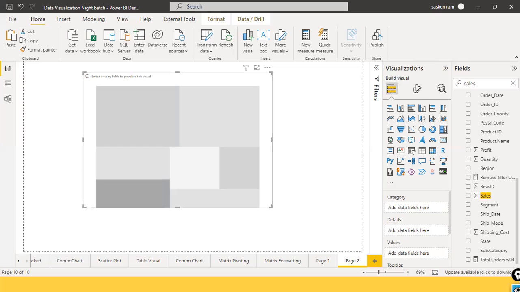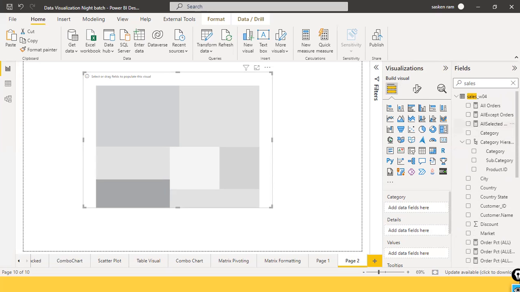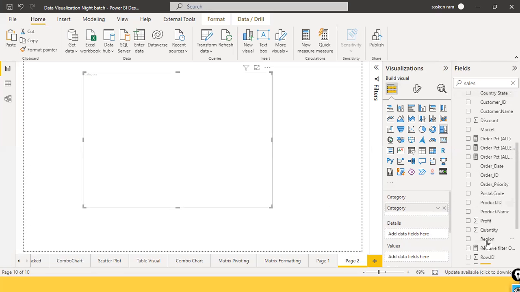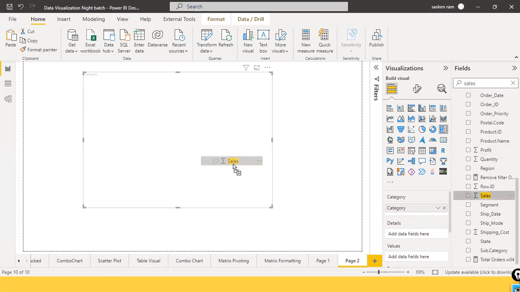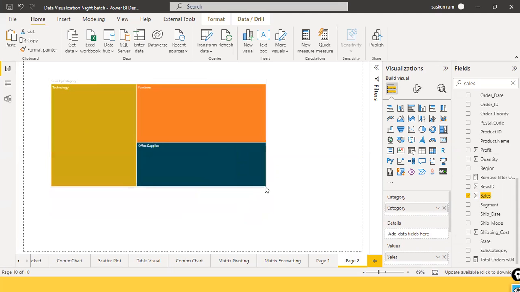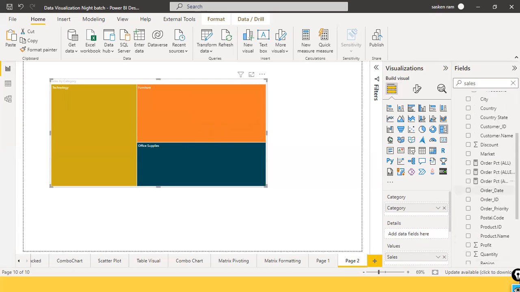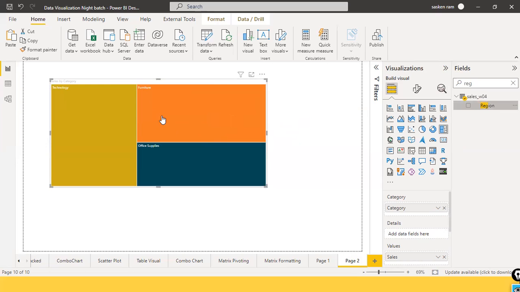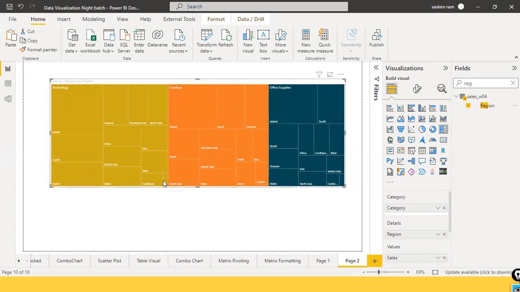So what I will do in this case is select the category. We'll take the simple one. And the sales here. Very simple one. Okay, so what you see is the category wise sales. However, I need one more layer. Supposing you want one more layer, let's say in this case, you want to use the region. When I drag and drop region here, you can see that.